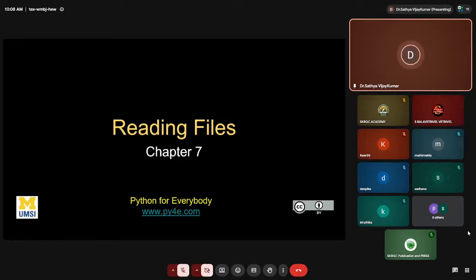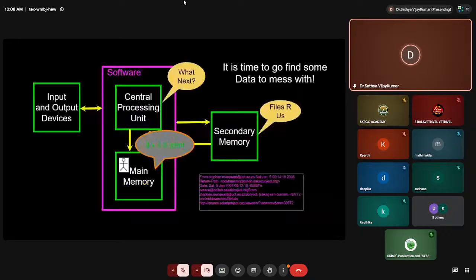Why we need a file: a large amount of data has to be stored, and every piece of data cannot be placed in your RAM. So it will be placed in the secondary storage memory for retrieval purposes. At that time it will be stored as a file. So how to read a file and write a file, we are going to see today.